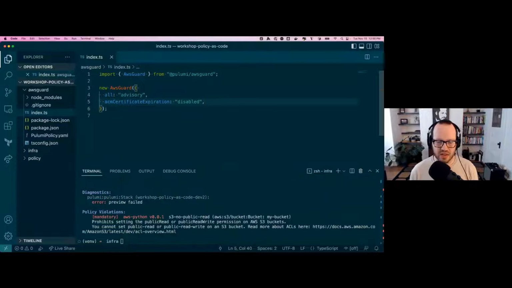So essentially what we're doing here is taking an existing set of policies, consuming them, and configuring them the way we want.